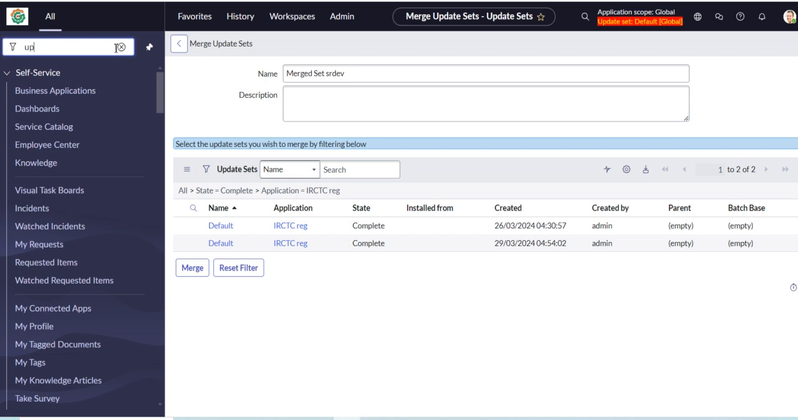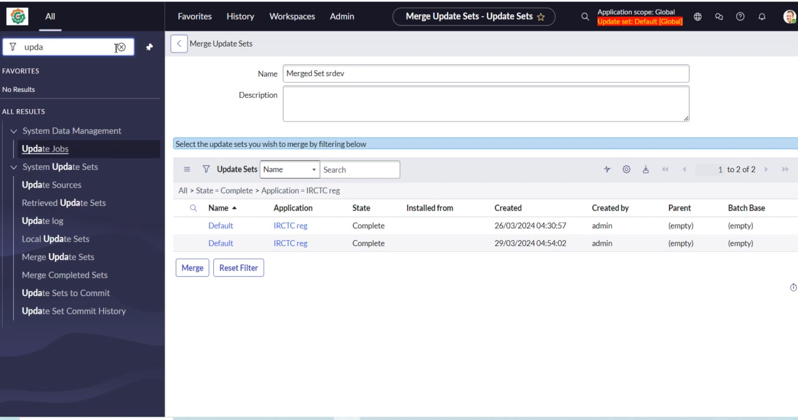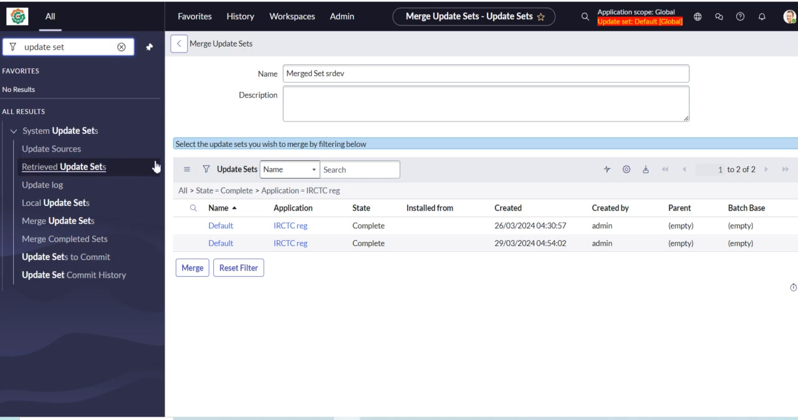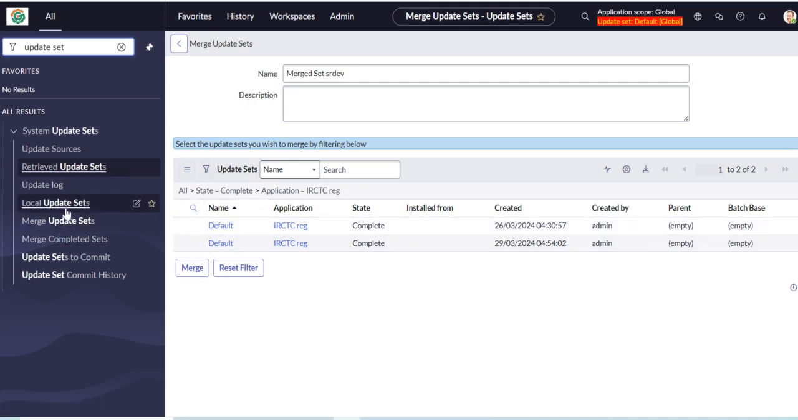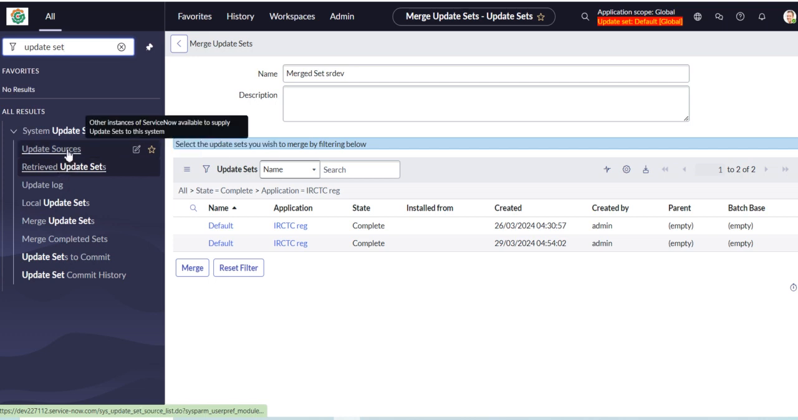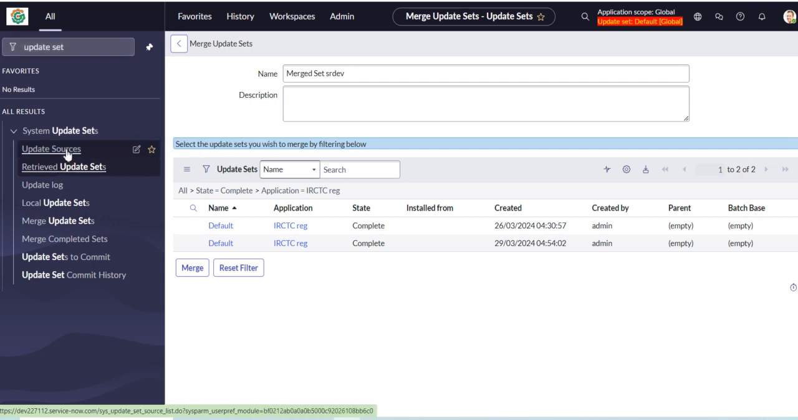And here, another concept in update sets is missing. Just have a look. You have already completed the local update set, how to create a local update set, and the retrieved update set, how to use retrieved update sets. Retrieved update set simply means importing our XML file, then previewing the update set and committing the update set. Later, merged update sets, you have already seen this is the way to merge our update sets. And another topic is there, that is update sources. Just have a look here.